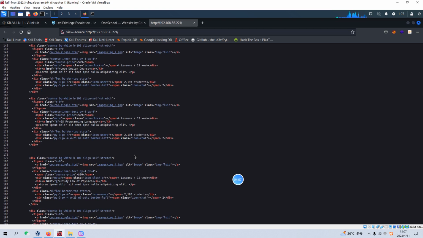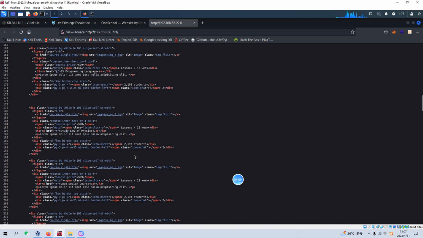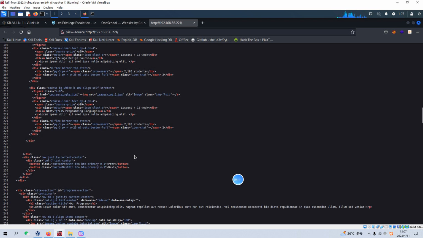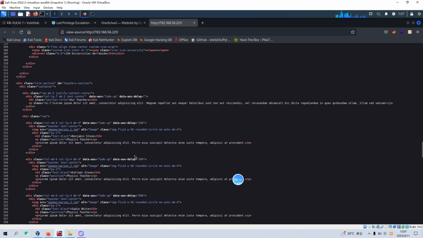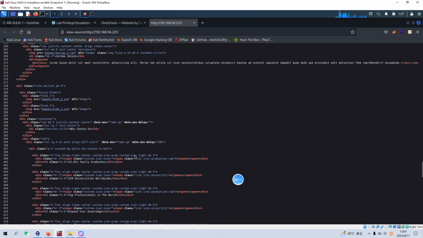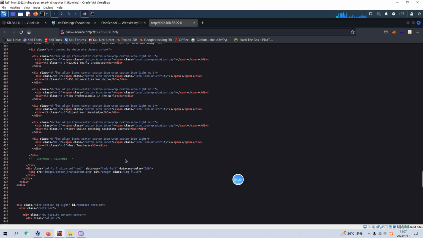Yeah, there is a lot of HTML code. Let's scroll down a bit. But have you noticed this comment? The comment says username and sysadmin. So maybe we can make a brute force attack with the tool Hydra to get the password for this username.